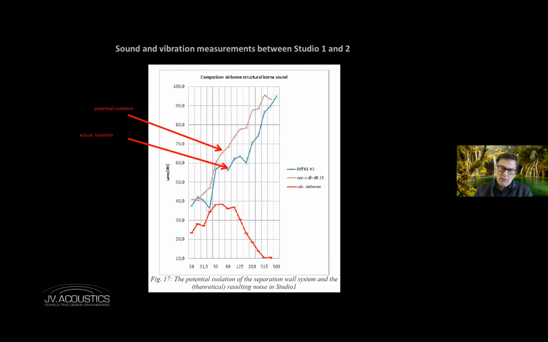And we found out that the airborne sound isolation between these studios should be a lot better than it actually was. So this is the blue curve here. This is just a little part of a lot of data and measurements to give you a rough idea.